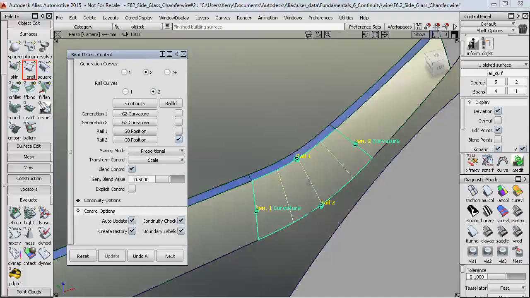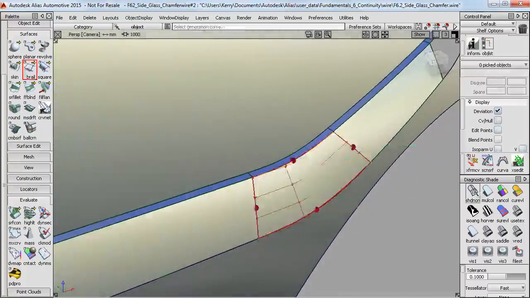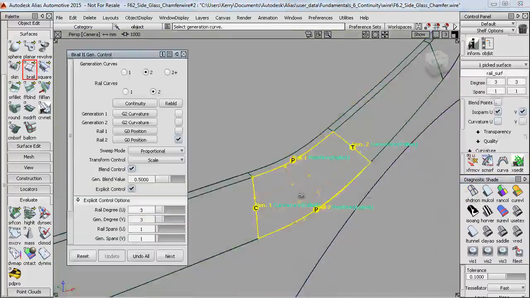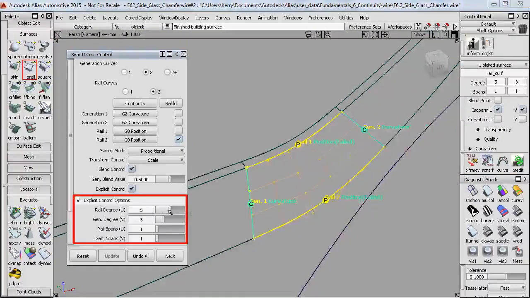And finally, we have an option that we use occasionally that allows us to take complete control over the spans and the degree. And it's called explicit control. So to start with, it looks like everything's failing. But if I turn on the CVs and take off the shading, we can see what it's doing. So with explicit control, you take over the choice of degrees and spans. So I'll have degree 5 for the rail, because I need 1 row for position, 2 for tangent and 3 for curvature on this side, and then 1, 2 and 3 on the other side.